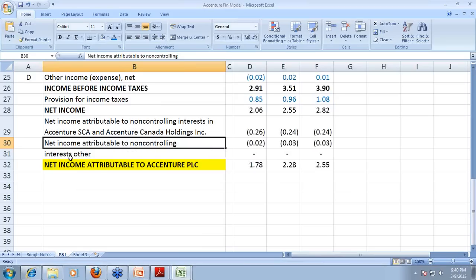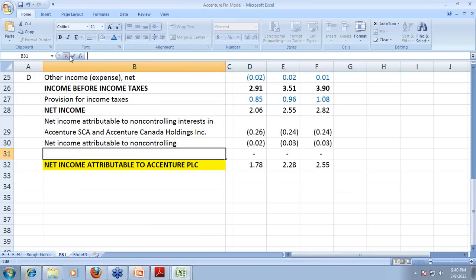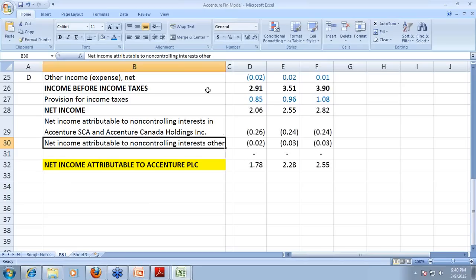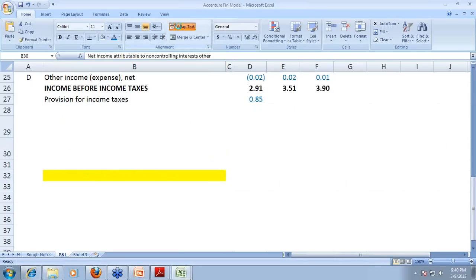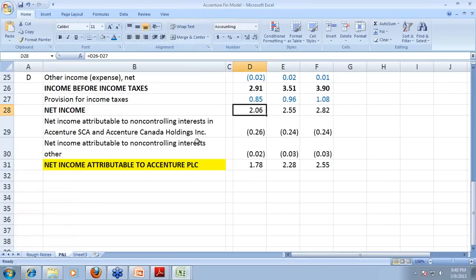Net income attributable to non-controlling interests, other. So go here, control X, this is nothing but the continuity of the line in the previous row. Control V, enter, and you are through with this as well. Wrap text if you want to, you are free with this. Delete. So 2.06 minus 0.26. So if I add 3 of them, I should end up getting 1.78. That's fine. It's a minority interest.